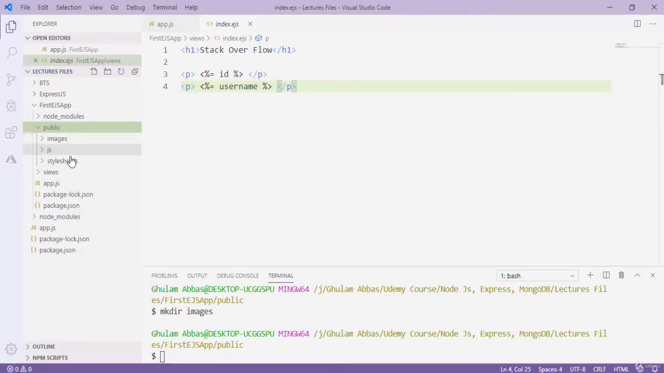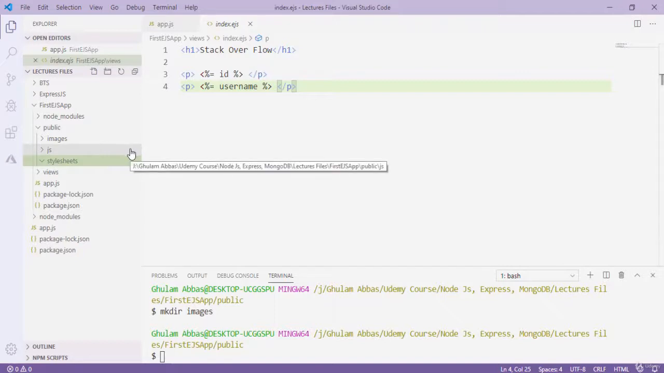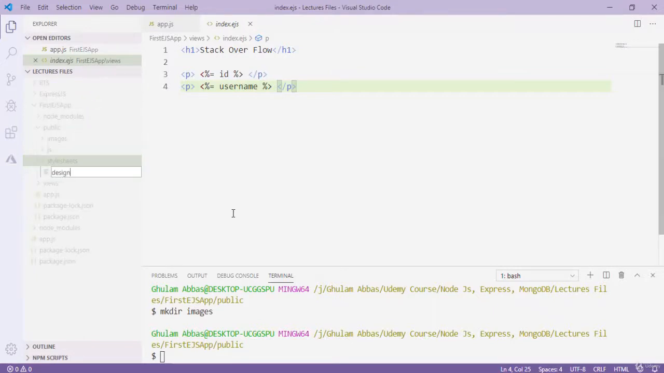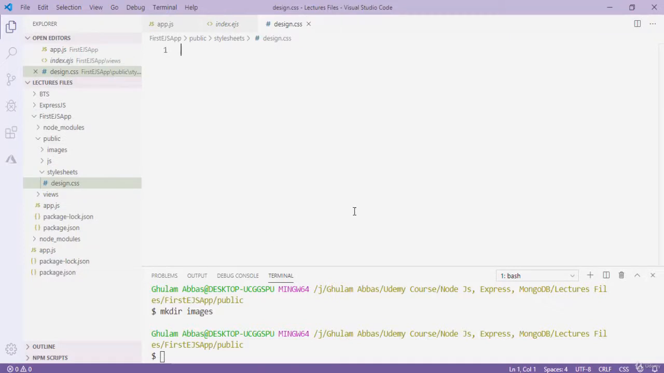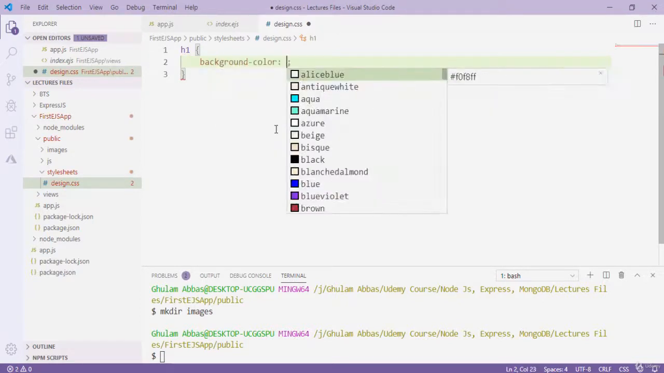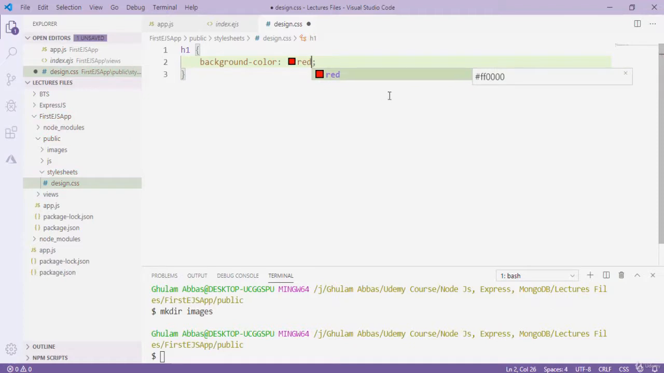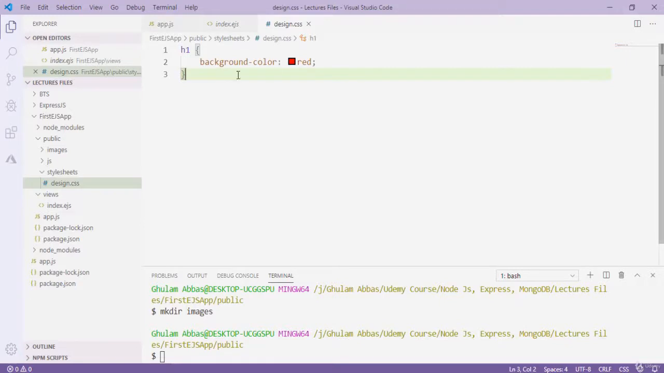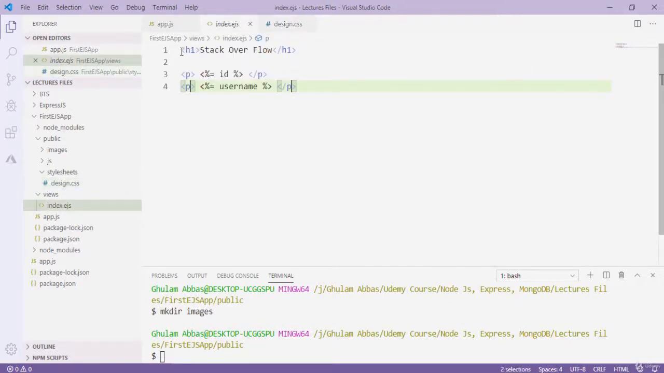Okay, so now to use these, we cannot directly put some files in there and use them in our EJS. We have to write some piece of code to make it happen. Okay, so for example, I want to add a style sheet in my application. So I'm going to create a new file here like design.css. Okay, so in here, first of all, I simply type h1 and I type background color red, like this. Okay, so I save it. If I just run this, it is not going to work. I have to include this CSS file in this file.